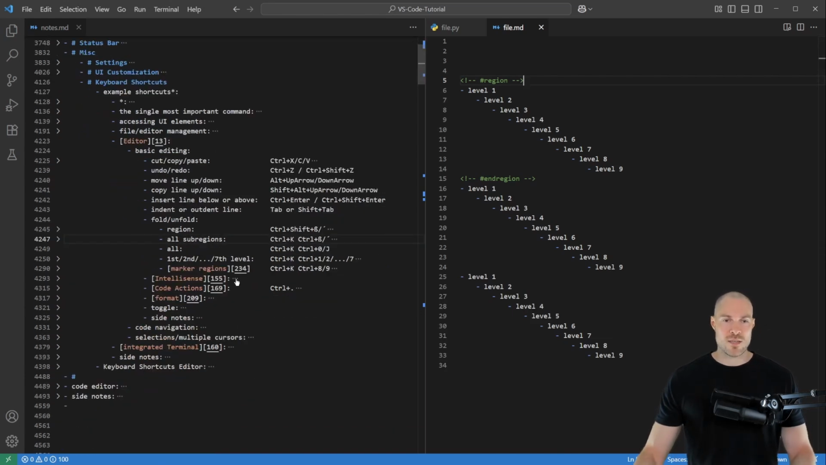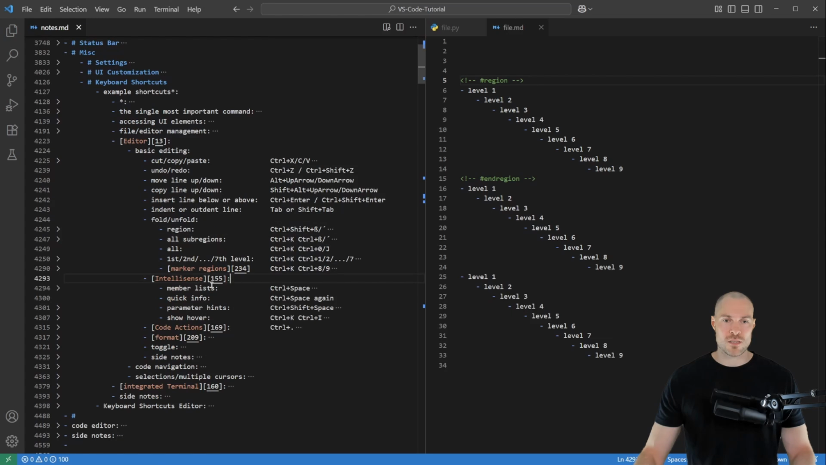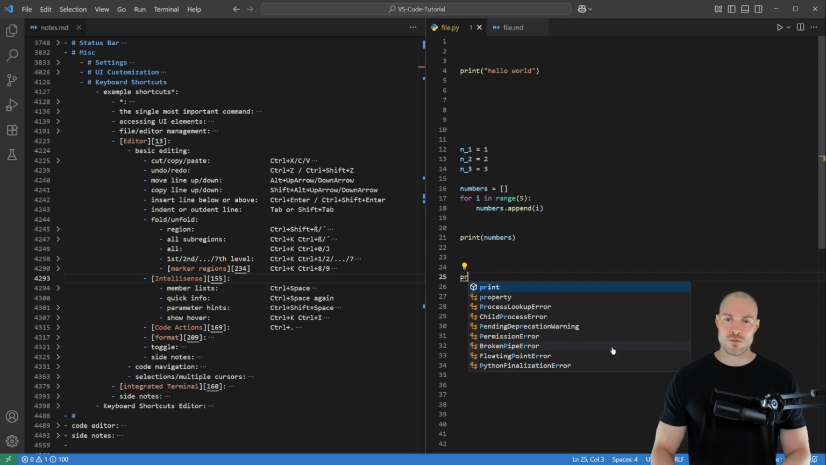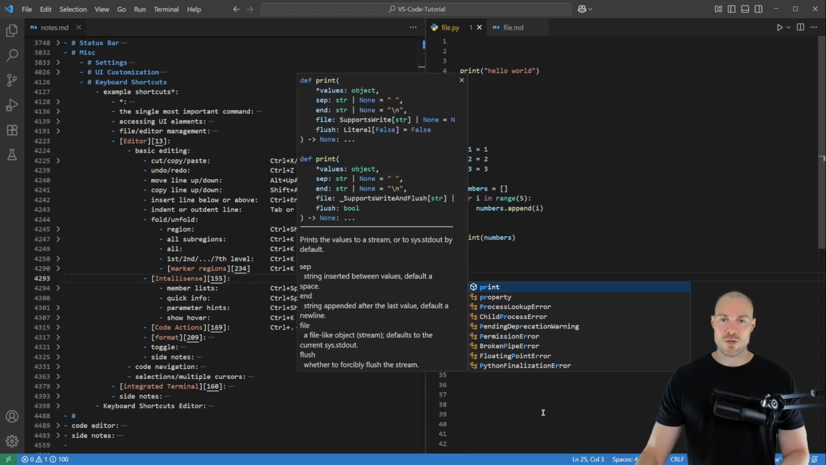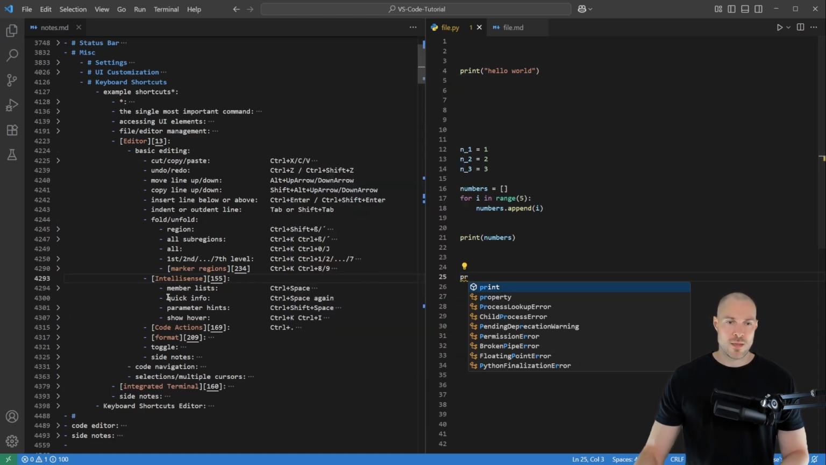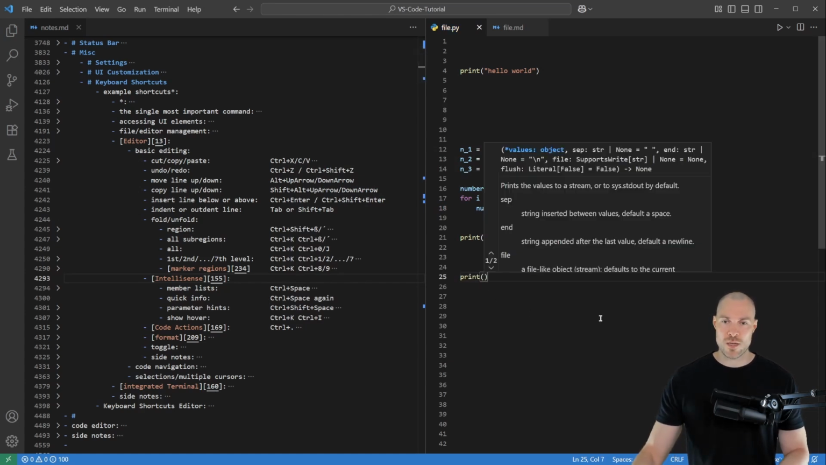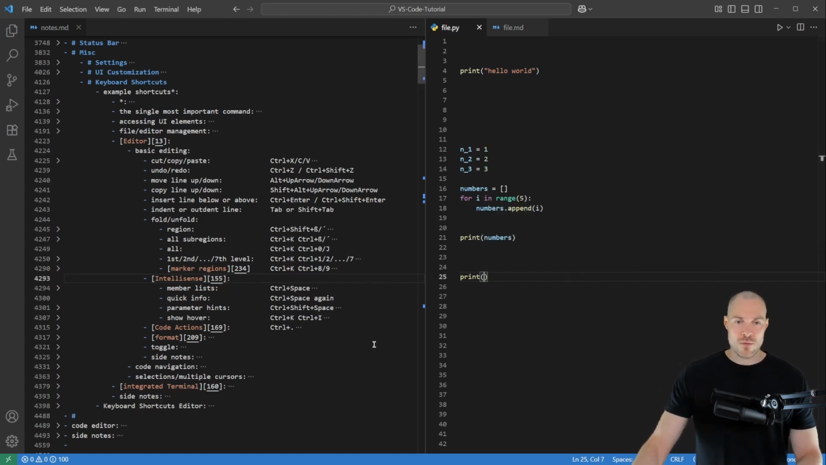Then next we have IntelliSense. So to access the member list, you can press Control space. So if I go here to the Python file again, then press PR and then Control space to get the member list. And then to see the quick info, simply press Control space again. So this way you can toggle on or off the quick info. Then to see the parameter hints, simply go into the parentheses and then press Control Shift space. So this way you can then see the parameter hints. And to show the hover, you would then press Control K, Control I.